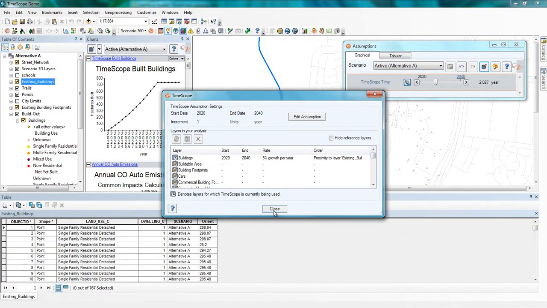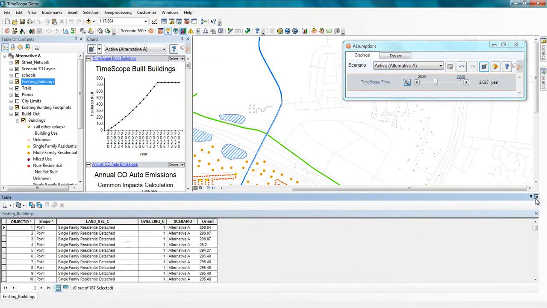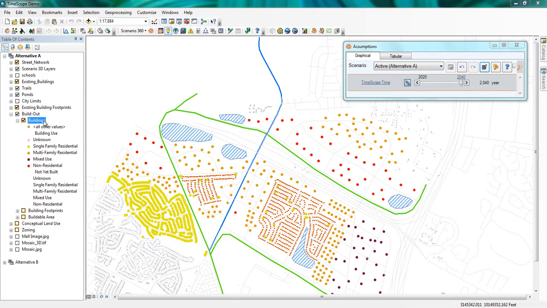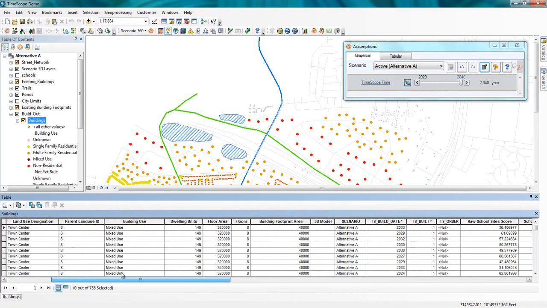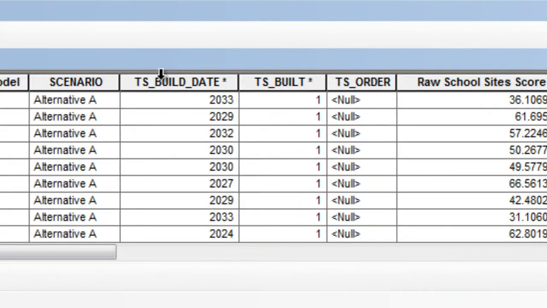Now that the wizard has run, I'm going to take a look at what it created. I right-click on my Buildings layer to open its attribute table. Scrolling over, you can see 3 new columns, TS Build Date, TS Built, and TS Order. TS stands for TimeScope. TS Build Date indicates when the feature is to be built, and TS Built has a value of 1 if the feature is built and a value of 0 if it has not been built.